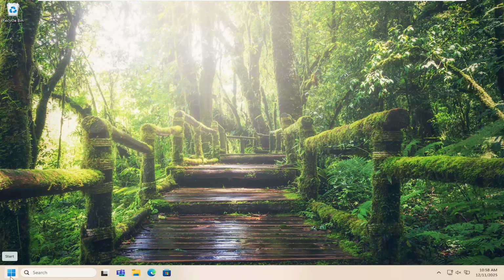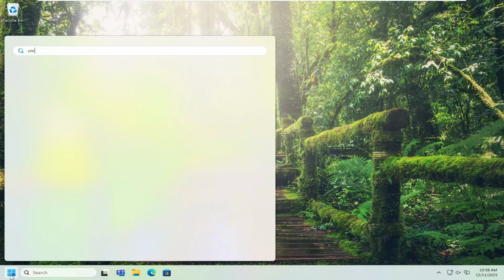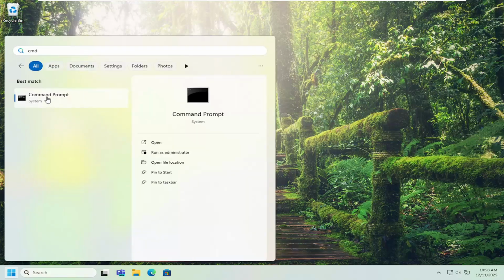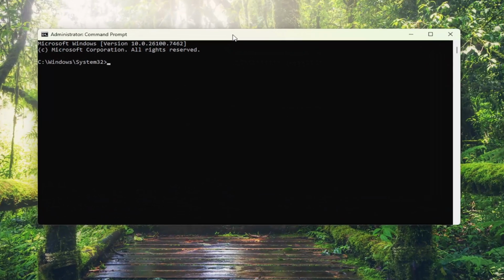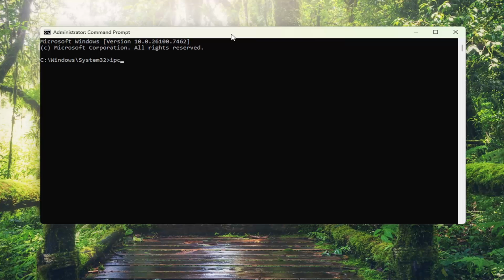Something else you want to look at as well, if you open up the search menu and just type in CMD, best result should say command prompt. Right click on it, and then run as administrator. Select yes on your Toshiba device, and then you want to type in ipconfig space /flushdns. Flushdns should all be one word, attached to that / out front. Hit enter on your keyboard.